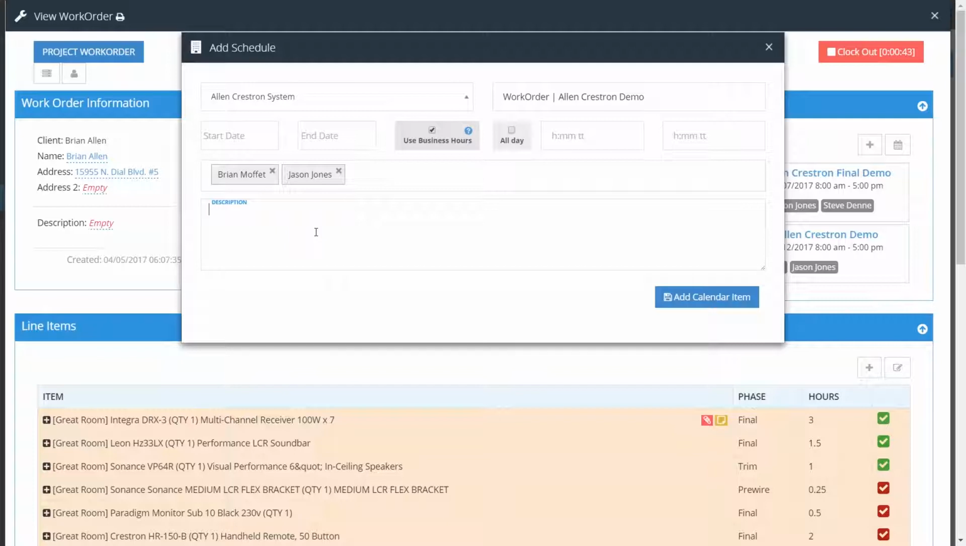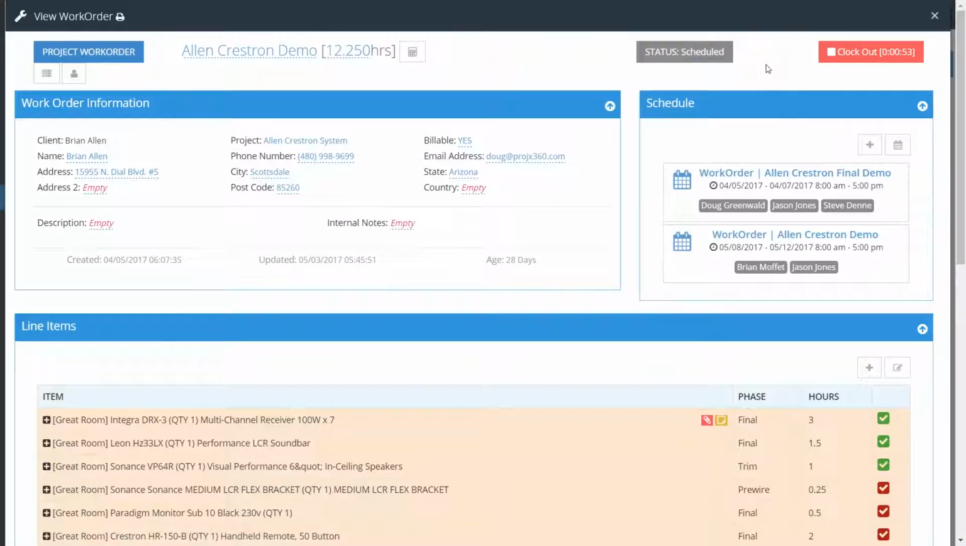Again, you can put in a description of this scheduled event, so if you want to get in some more details, there's really no character limitations, and you simply add to calendar, and now this will be added to the work order calendar. If it's a project, if it's service, it gets added to the service calendar actually. And you'll see the different calendars in another video we'll go through when we go through scheduling. If you want to go to the schedule calendar, you can just click on the calendar right here.